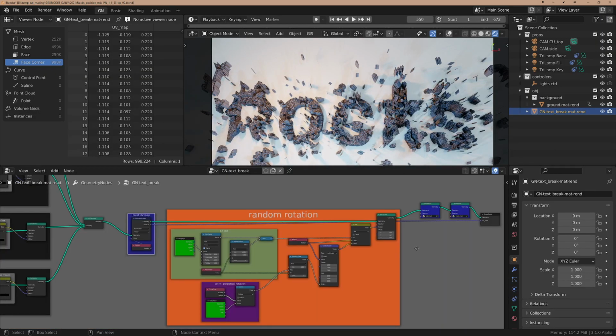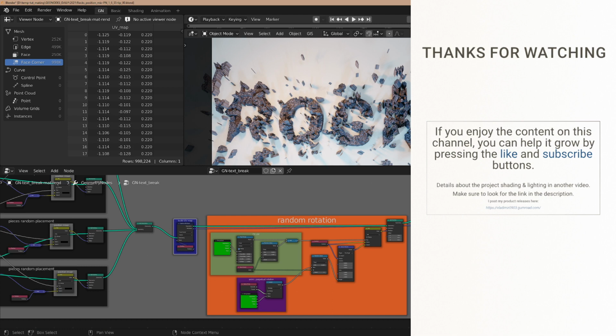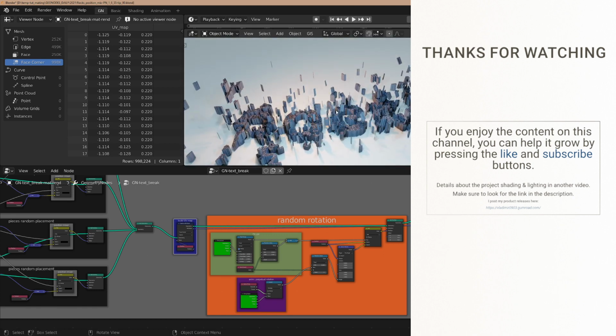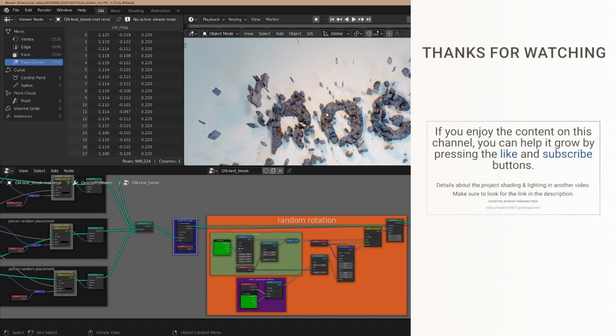So this is it for this project. Thank you very much for watching. I hope you find this information useful to implement in your project. And of course, for all of you that want to make an exploding effect, that's the way to go in geometry nodes right now. You can change the text mesh to whatever you want to get that effect.